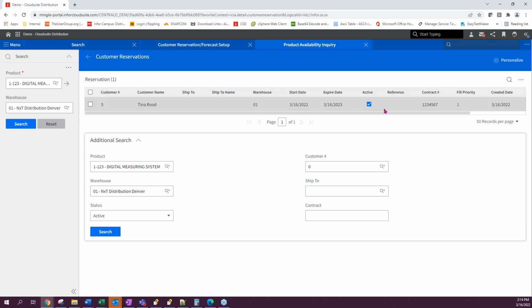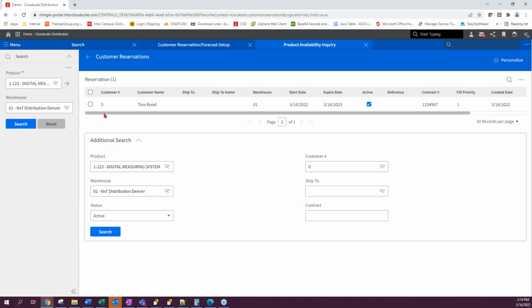It's active. There's the contract number, the created date, the start date, the expiration. And then if we want to do any searching, we can use this. Since we only have one here, we're not going to need to search, but it's available here if you need to. So this would be multiple customers. So you can have multiple customers all pulling the same for customer reservation.